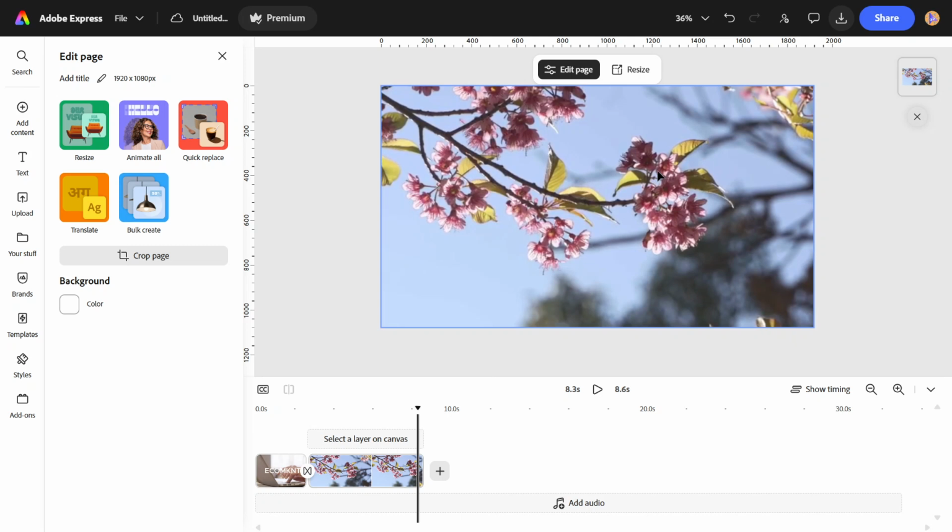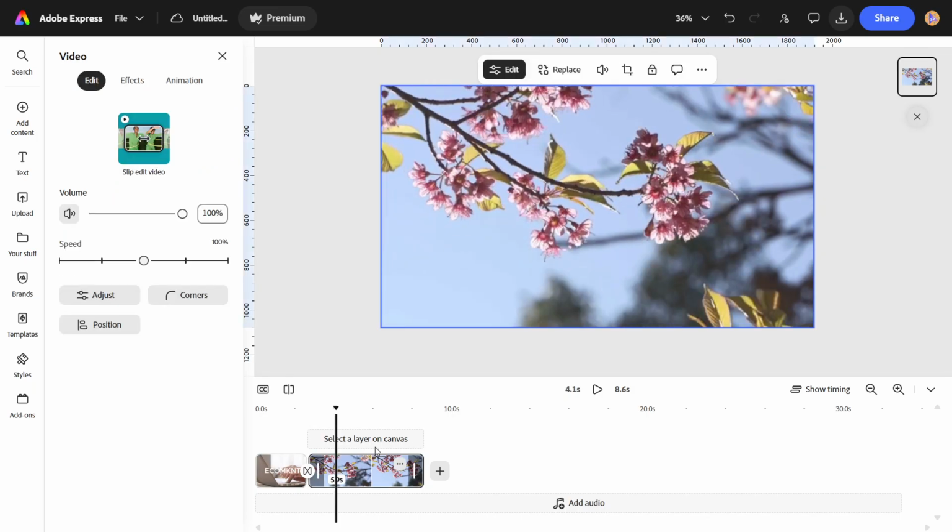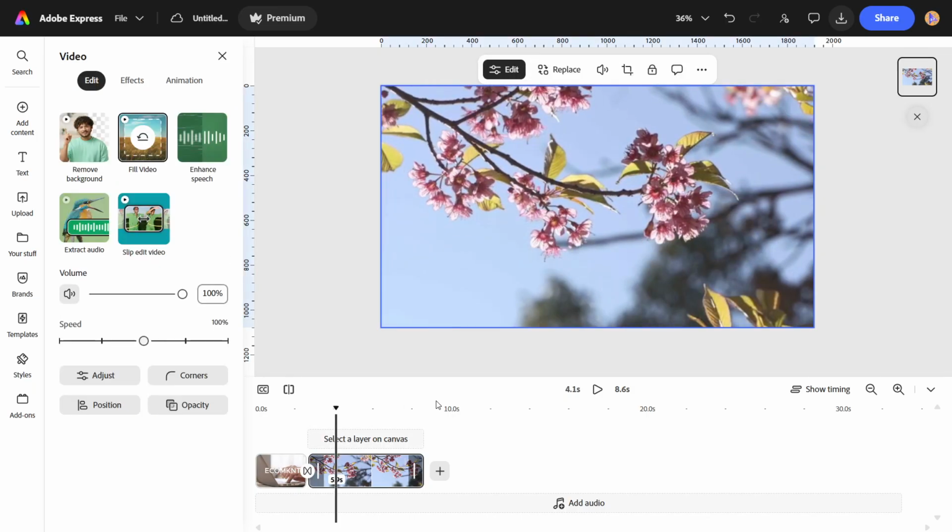Once you've made your edits, preview the video again. It's a good idea to repeat this process until you're satisfied with how everything looks and sounds. Watching the project more than once can help you notice details you may have missed the first time. And that's it. That's how to preview an Adobe Express video and review it effectively before finalizing your project.